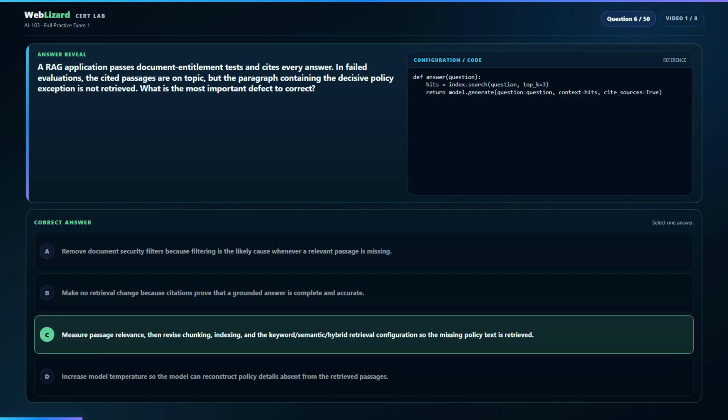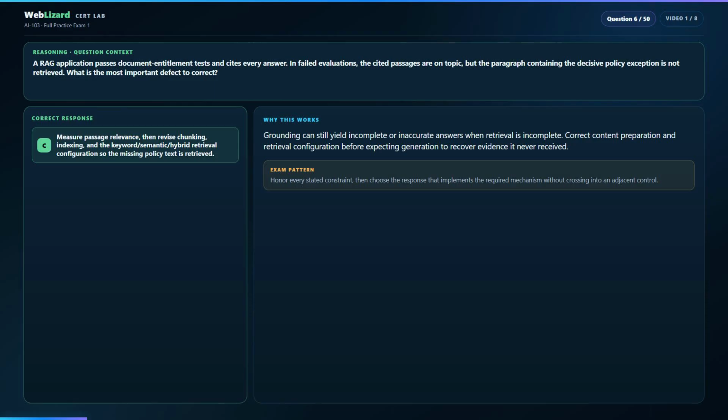Correct response. C. Measure passage relevance, then revise chunking, indexing, and the keyword/semantic/hybrid retrieval configuration so the missing policy text is retrieved. Why this works. Grounding can still yield incomplete or inaccurate answers when retrieval is incomplete. Correct content preparation and retrieval configuration before expecting generation to recover evidence it never received. Exam pattern. Diagnose missing evidence despite citations and working authorization.